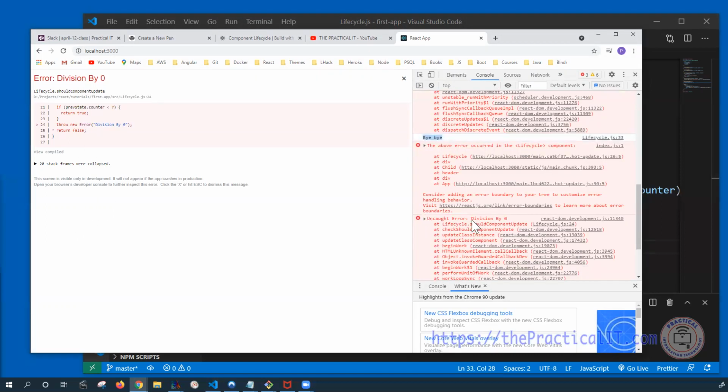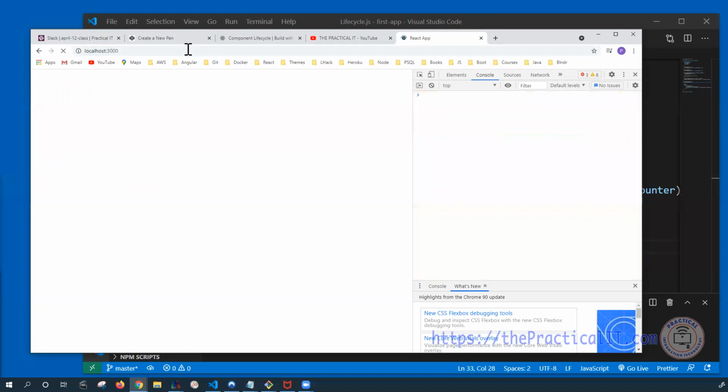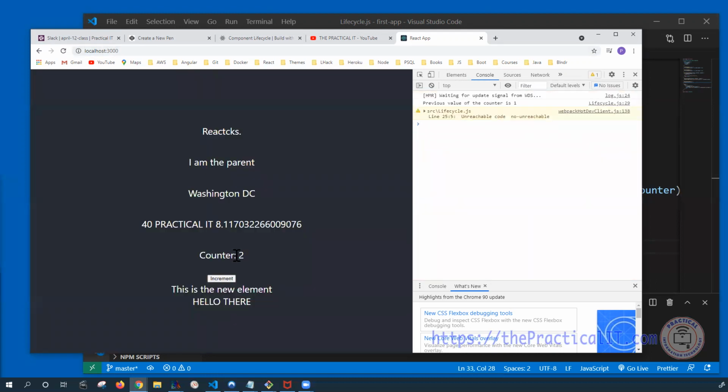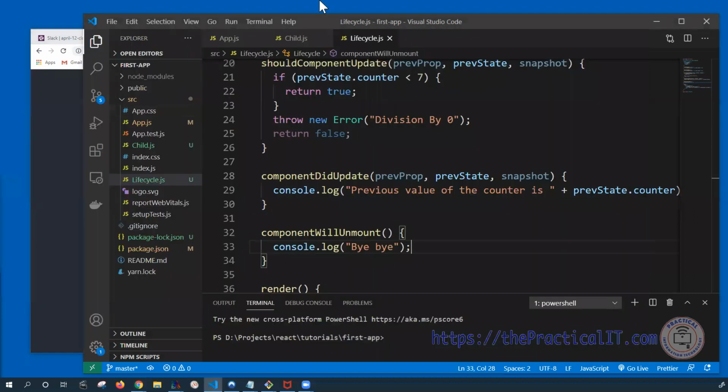Probably later, we can do it very quickly as well. Another example that we can come up with, let me reload this again, is if the child is no more available. Let's say we're taking out the child from the DOM, then the lifecycle component is not going to be available because the parent has already been taken out.